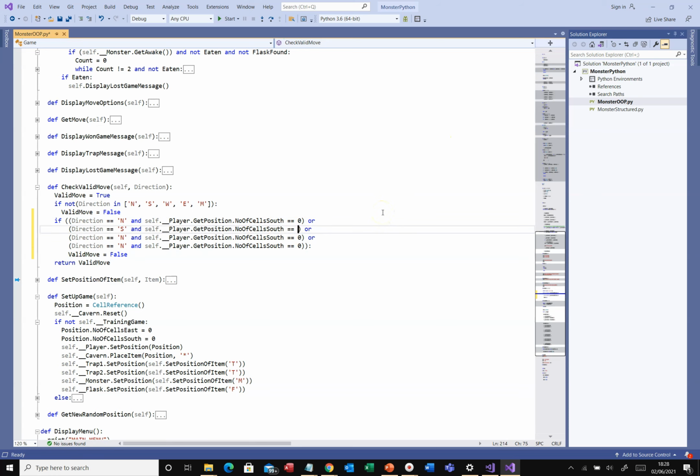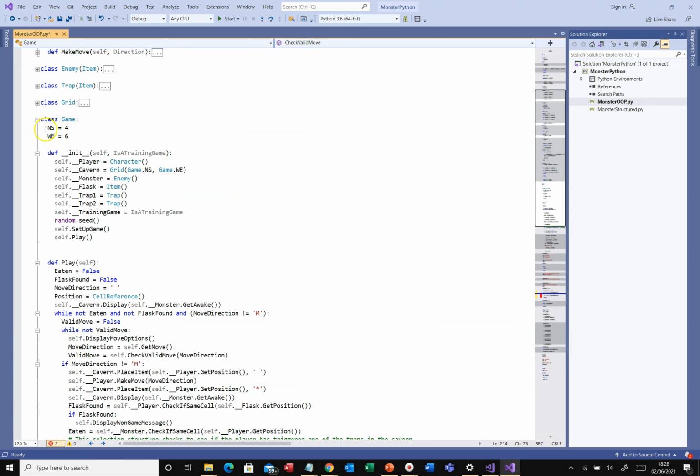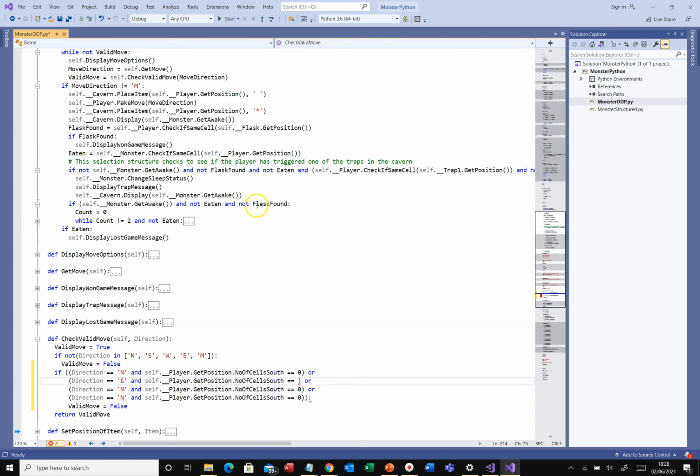Now, what's the bottommost row? We've seen it here. It's this NS of the game class. So I can access anything to do with the game class by having this self. So self.double_player accesses the private attribute player, and if I need to get hold of the north-south, I can access it by accessing the self object as well.